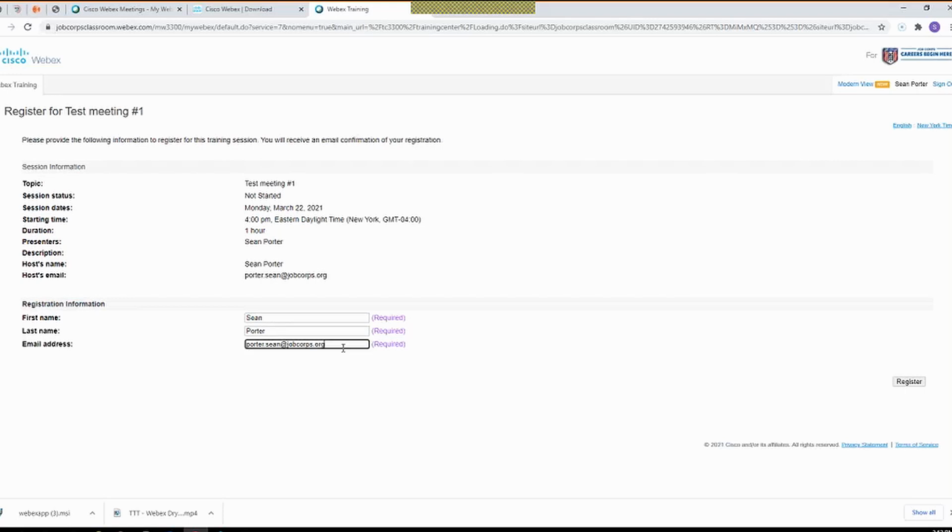I do want to stress that it's important that we use our Job Corps email, because that makes it a lot easier for the presenters and the hosts to track who's who, look them up later on, and get that information to them. It also lessens the steps you may have to go through to register and join that training, and it makes it a lot easier for yourself as well. Now that I have my information in here, I'm going to go ahead and hit register.